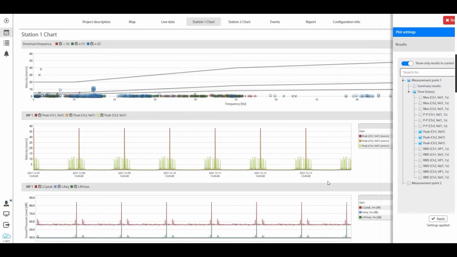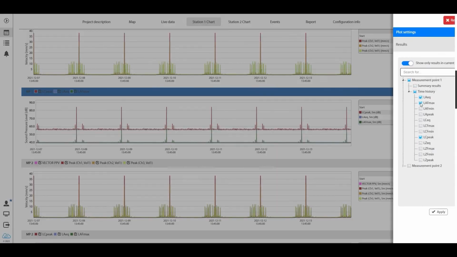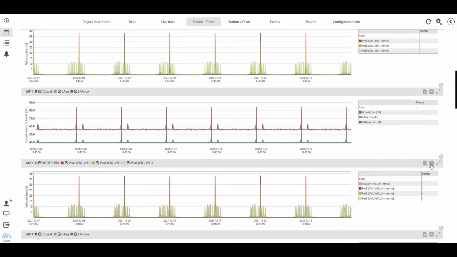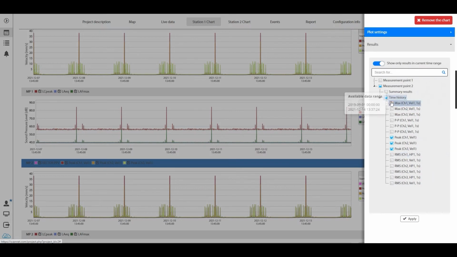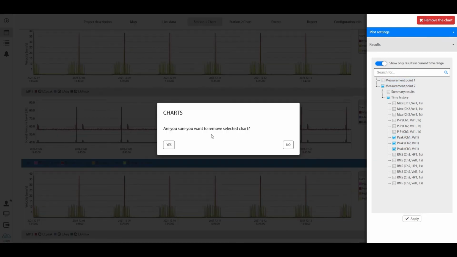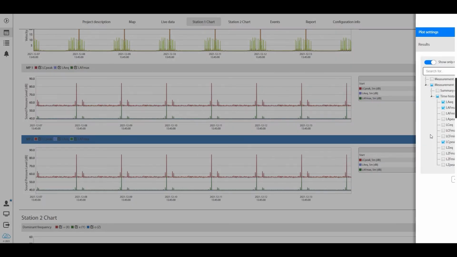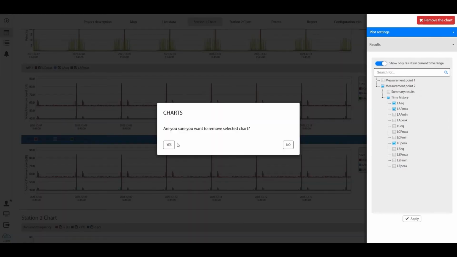Actually, this has happened here as well. Yeah, measurement point off. And yeah, just to make sure it's off. Here we have measurement point 2, so we do not want that. So we're just gonna go ahead and remove that chart. Yes, and here again MP2. We're gonna go ahead and remove that.